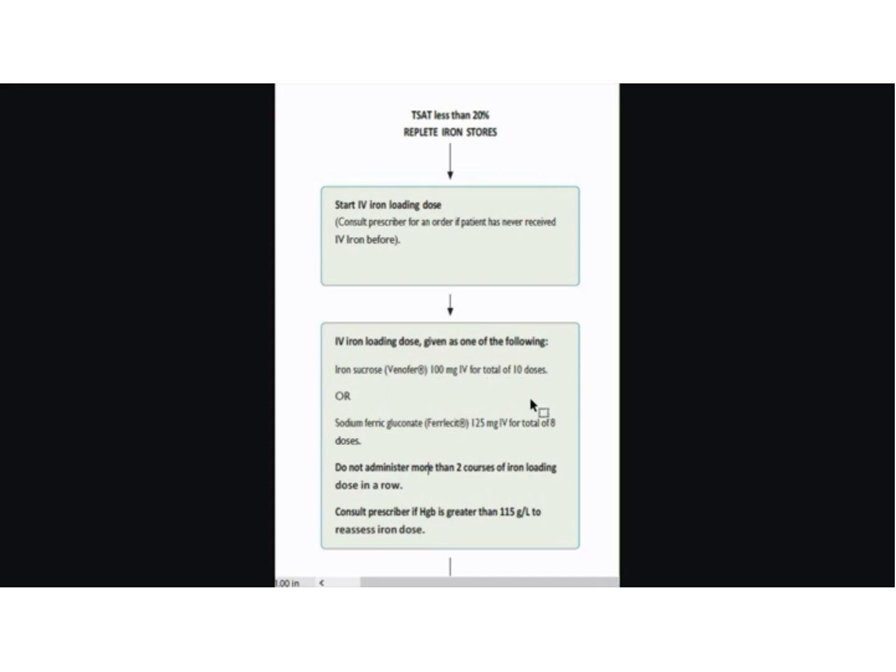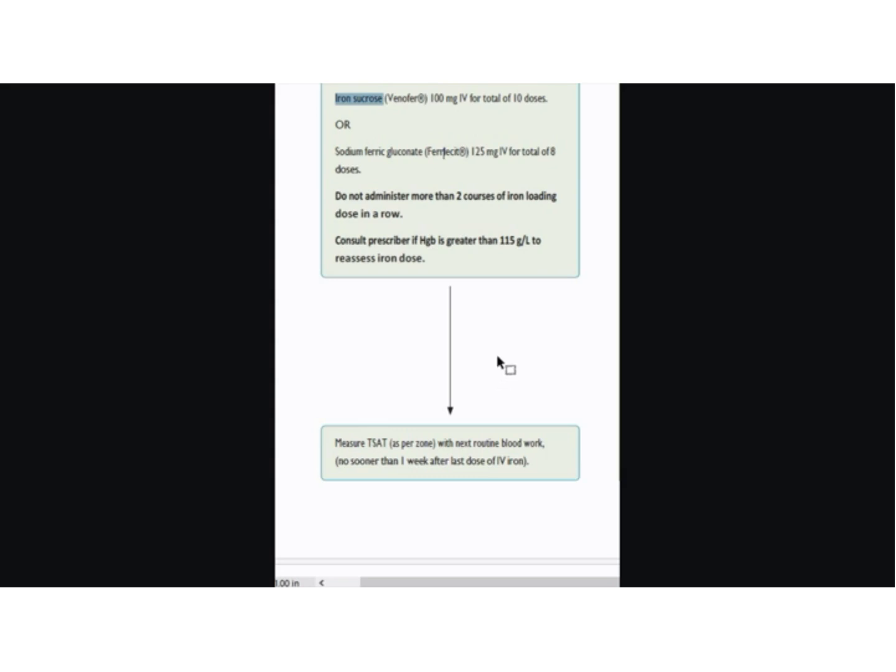Please note that it says here not to administer more than 2 courses of iron loading doses in a row. We know that our patient had recently finished an iron loading dose, but they're currently on an iron maintenance dose, so we're fine to go ahead and start them on this iron loading dose. Moving further down the pathway, it says to measure their TSAT with their next routine blood work.